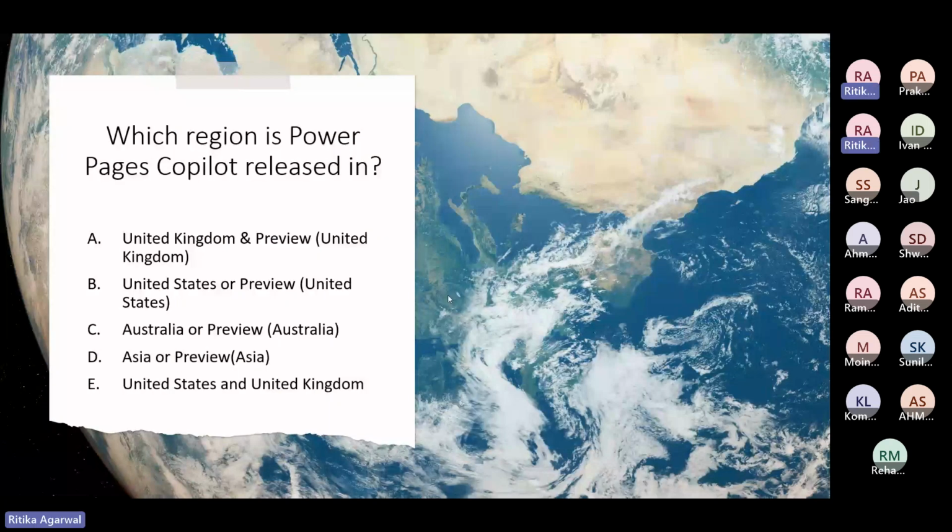Now, the third question: which region is Power Pages Copilot released in? A, United Kingdoms and Preview United Kingdom; B, United States or Preview United States; C, Australia or Preview Australia; D, Asia or Preview Asia; and option E, United States and United Kingdoms.